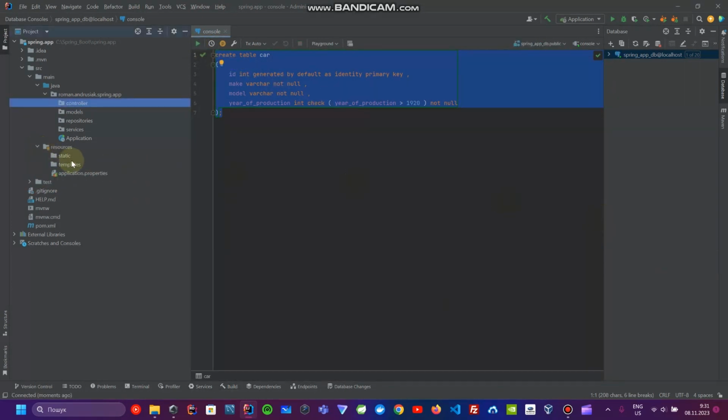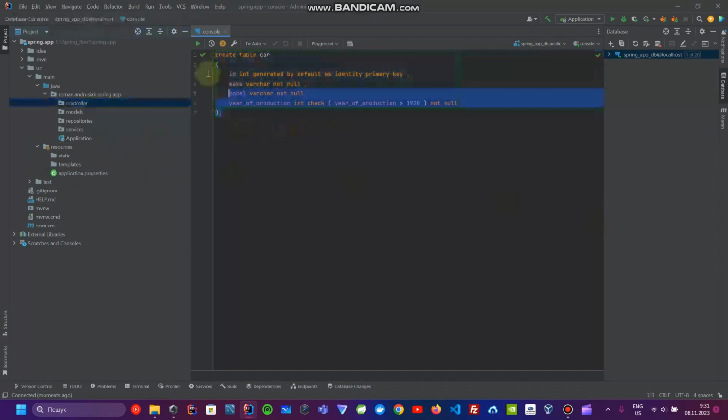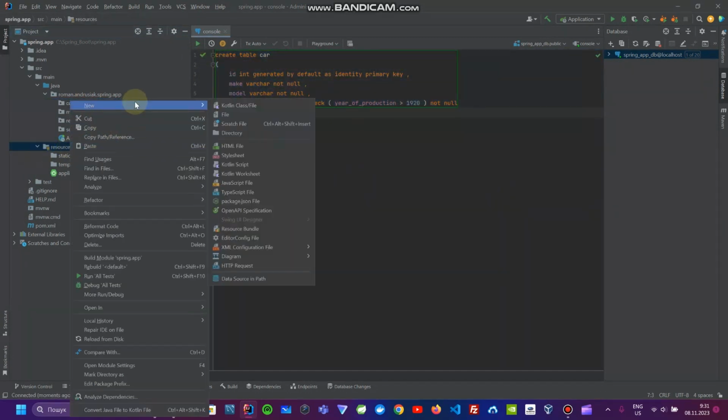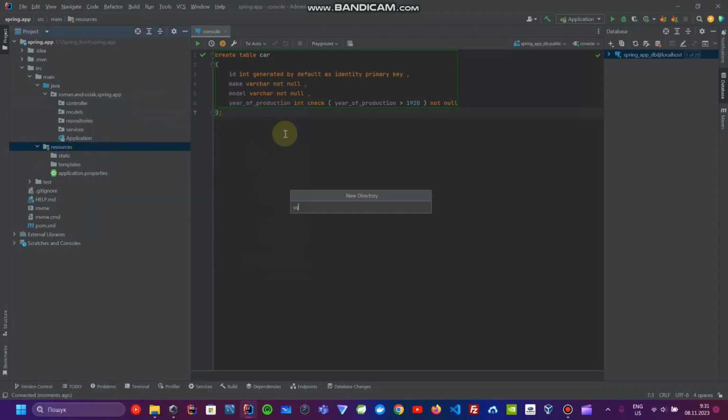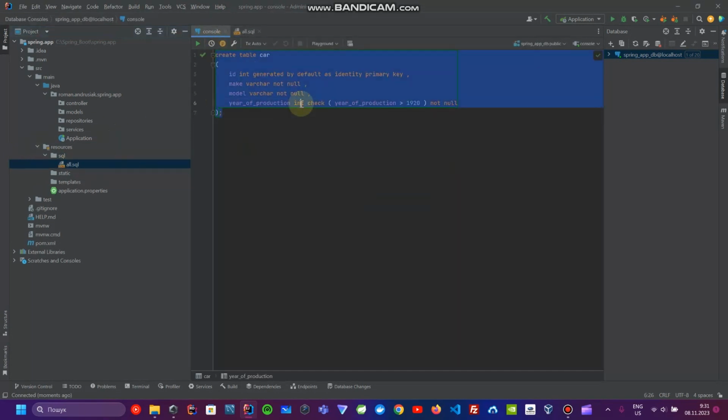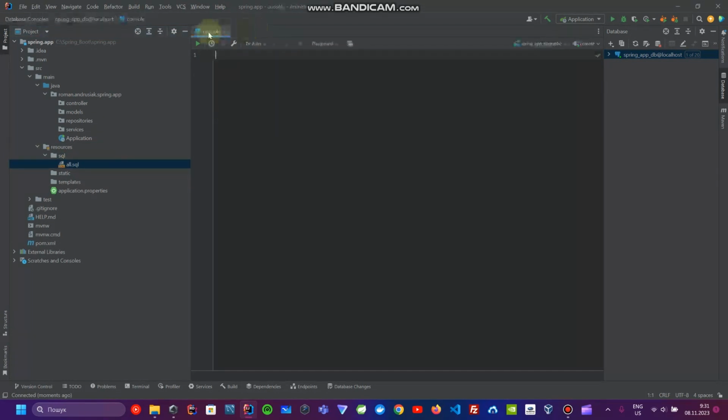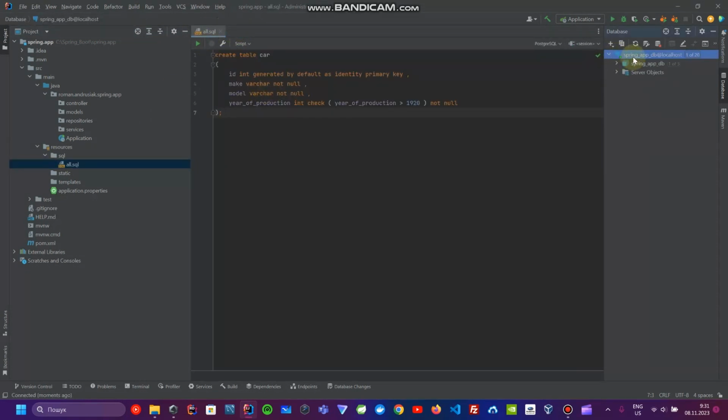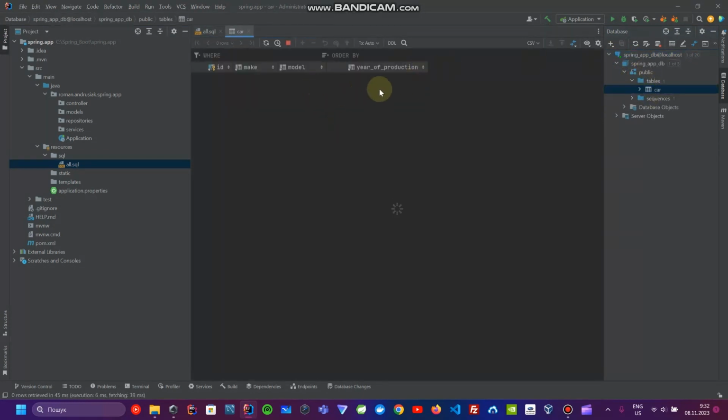I recommend making a copy of all SQL code in resources. So new, maybe directory sql. Here a new file, all.sql, and paste our code here. Now we can check our database. Public tables, we have table car. It's empty.